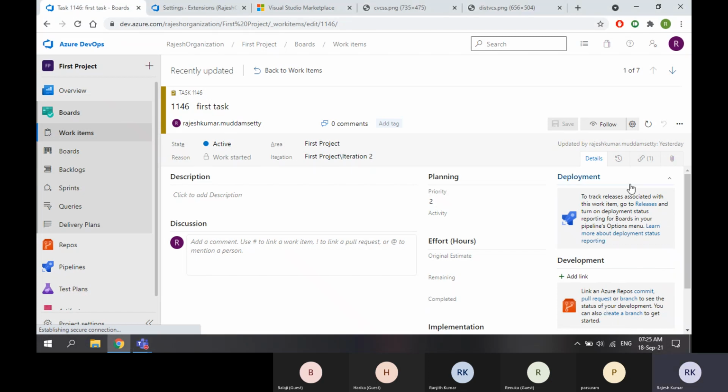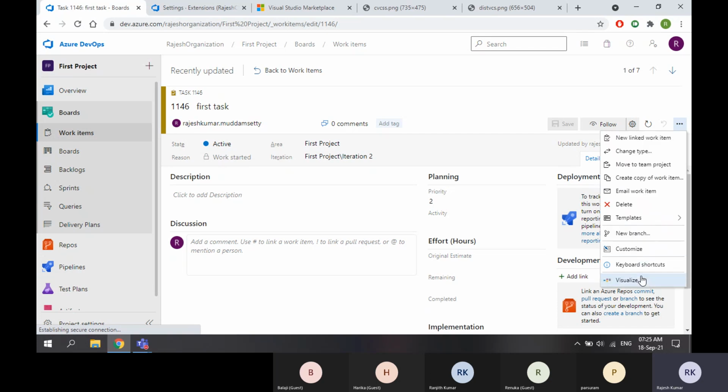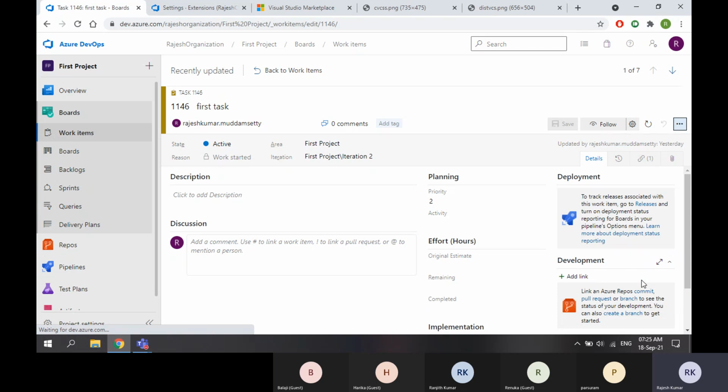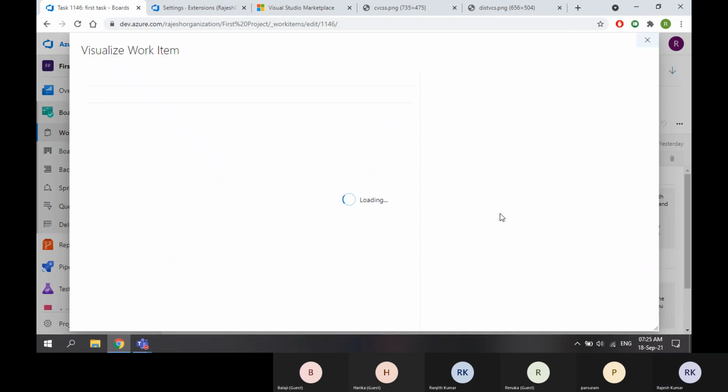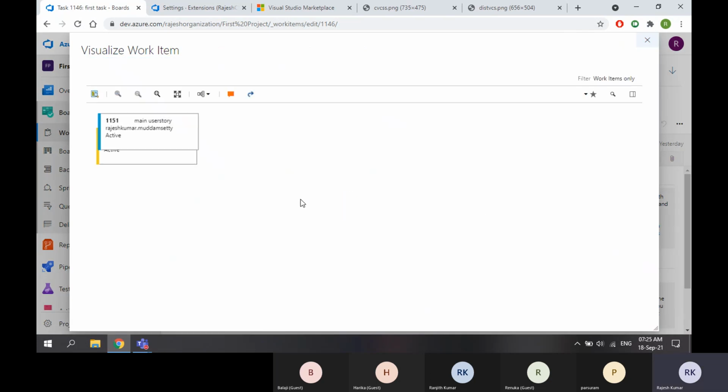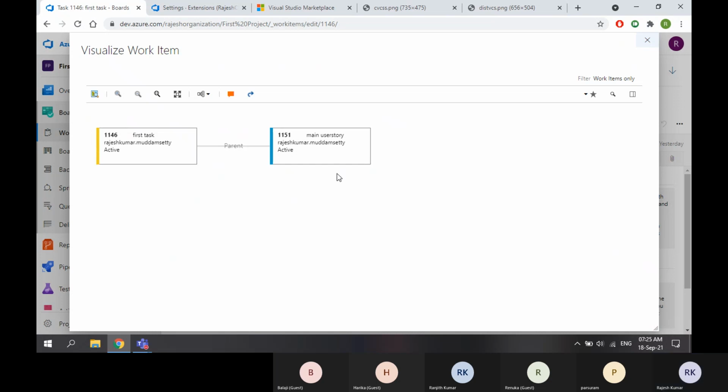Sorry. Before this extension, this option is not there. I got this option only after installing the extension. Now, if I click on this, it will help me showcase the status of these work items. So I have two work items. This is the task and this parent was the main user story.